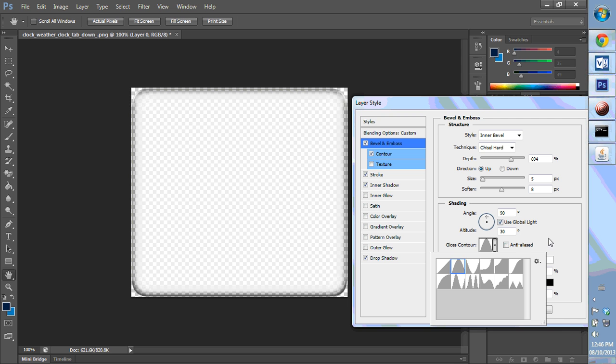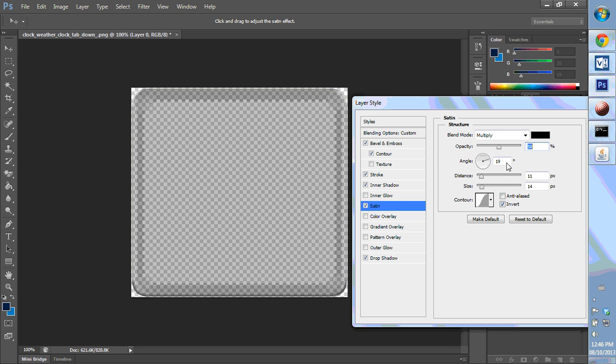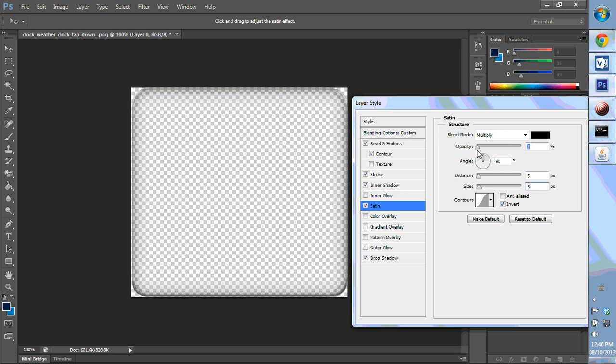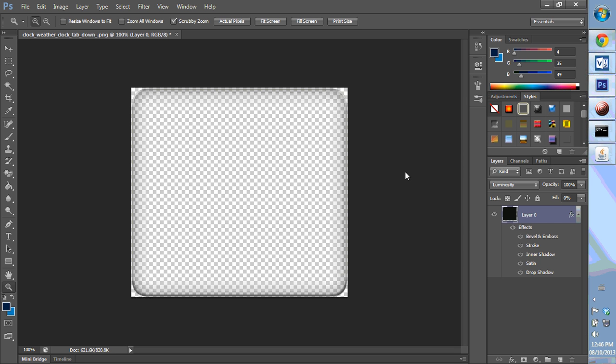Gloss, I bring it up to there. And I reduce the transparency to about 10. Doesn't have to be exact. And if you want a satin, I like to use around 90 again. Bring it down to 5 and 5. And bring down the transparency to almost 0. We can change that too as well. And that's basically all we're going to do.